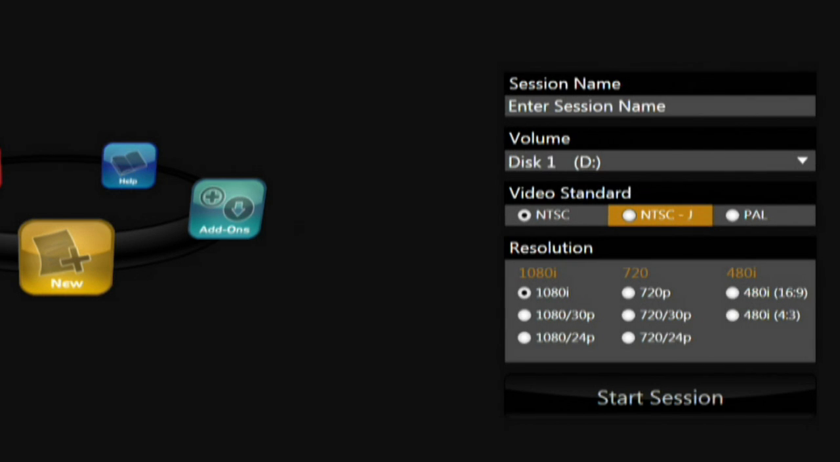The TriCaster is available in standard and multi-standard versions. A standard TriCaster only has NTSC as a selection here. A multi-standard unit will allow you to choose to produce in NTSC, NTSC-J, or PAL.